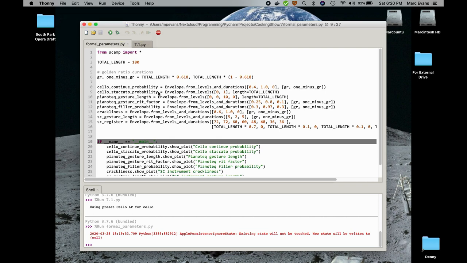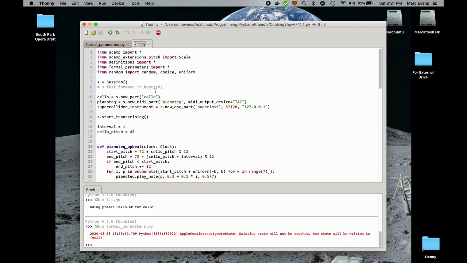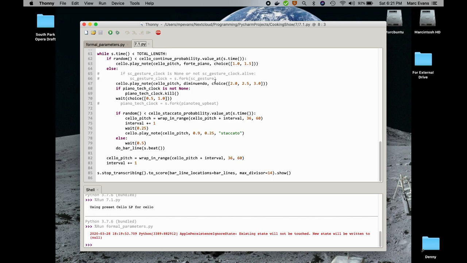To start with, we're going to incorporate the cello continue probability and staccato probabilities. So we'll go over here, and at the bottom, you can see that I commented out the lines that fork the piano tech and SuperCollider parts. Instead of having a fixed 70% probability of the cello continuing onto another forte piano, I've now made that probability a lookup to the cello continue probability envelope, plugging in whatever the current time in the session is.